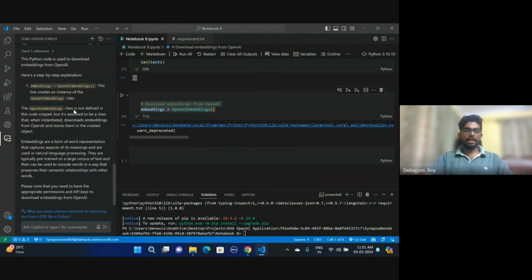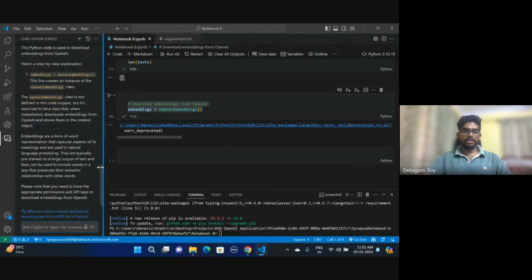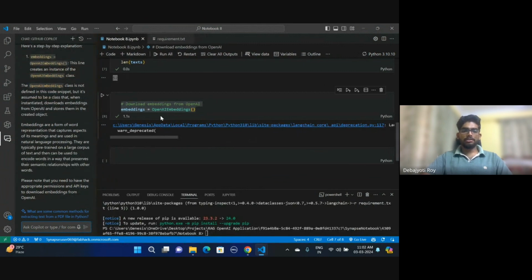The OpenAI embedding class is not defined, but it is assumed to be a class that produces embeddings. Embeddings are word representations that capture aspects of meaning and are used in NLP. They are typically pre-trained on a large corpus of text, and they can be used to encode words in a way that preserves their semantic relationships with other words. So basically, Copilot explained the entire OpenAI embedding method.